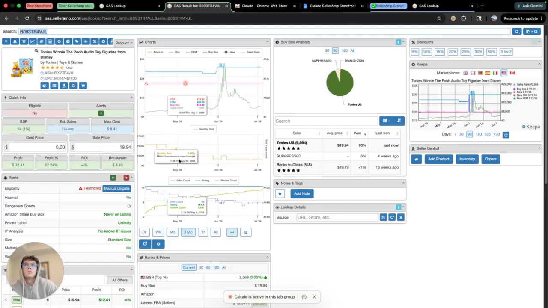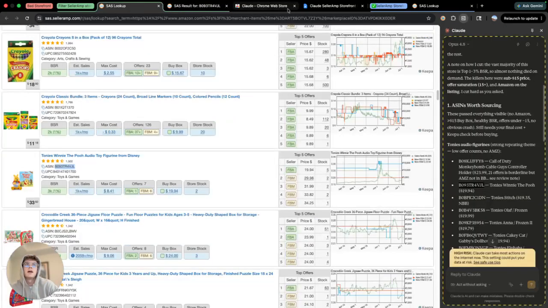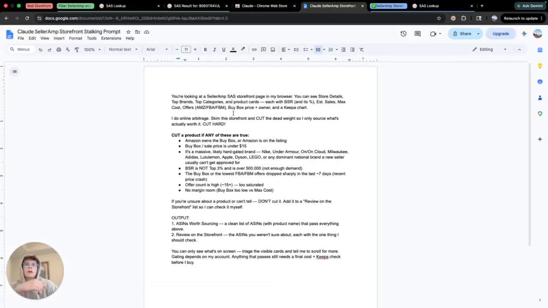So pretty easy. I don't know if Tony's is by Disney. It doesn't say the brand is Disney, but this is Disney. I did have it go through, and some of the rules I set for it was if Amazon owns the buy box or Amazon owns a listing, cut the product. When you're starting out, it's really hard to compete with Amazon, and sometimes you can, but it's just not worth the headache, in my opinion.